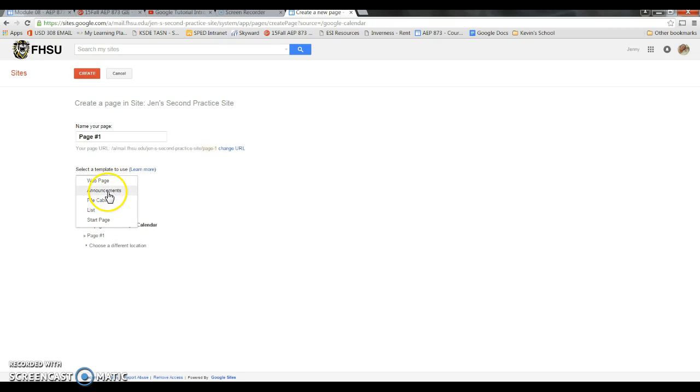If you want an announcement page or a regular web page, or if you want it to be a file cabinet, which is basically set up where students can submit assignments, or a start page, you can choose those different options. I'm going to choose that I want it to be a web page.